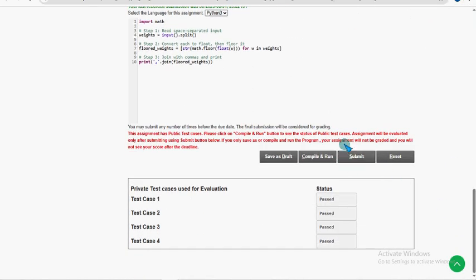So after clicking on this submit button, then only the assignment will be submitted. Here they have clearly given, you have to click on the submit button, right? So after clicking on the submit button, all the 3 test cases showed passed. So our code is 100% correct.